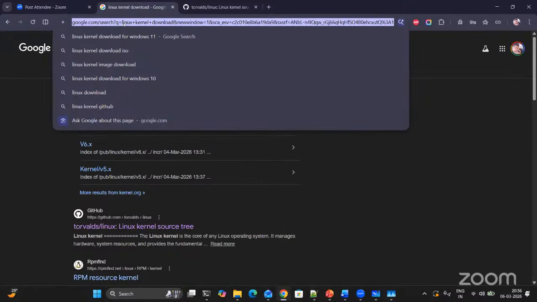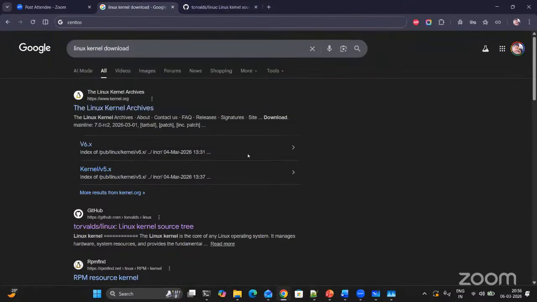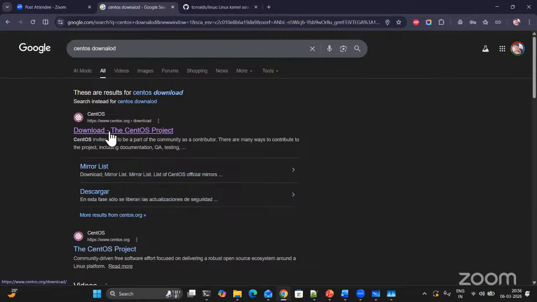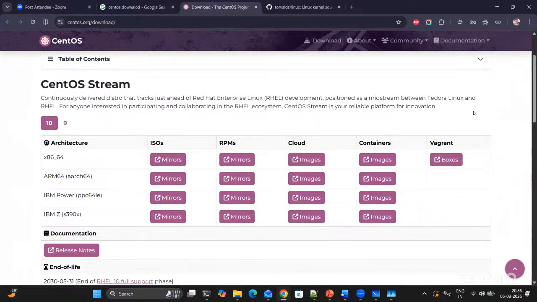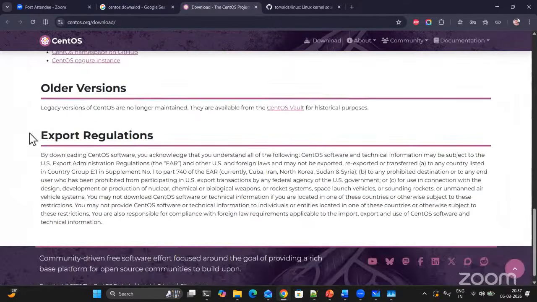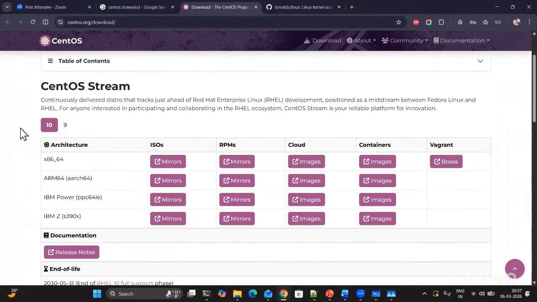Okay, so simply type CentOS. Maybe on Google search, just type CentOS download. Here it is, centos.org/download. It's not .com, it's .org. Okay, as you can see here, CentOS Stream version 10 and version 9 both are available. 10 is selected automatically, by default.